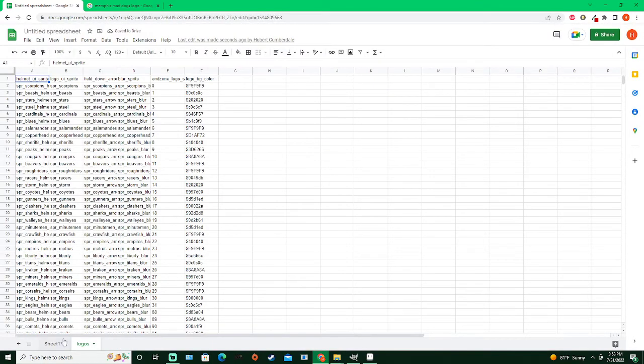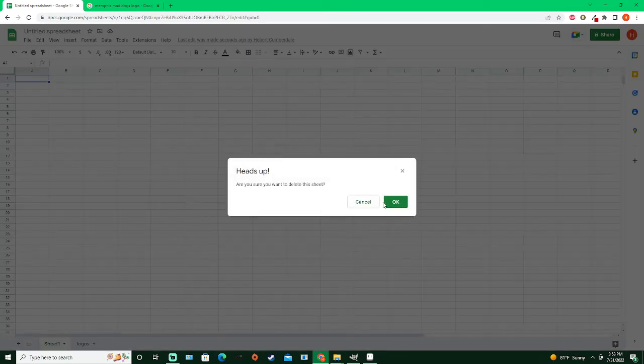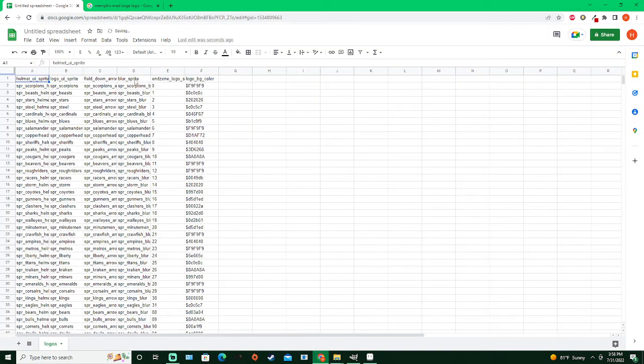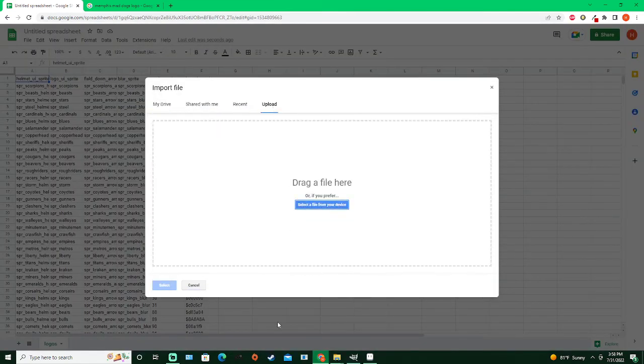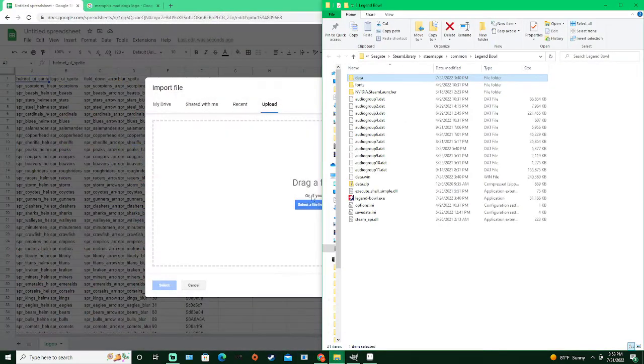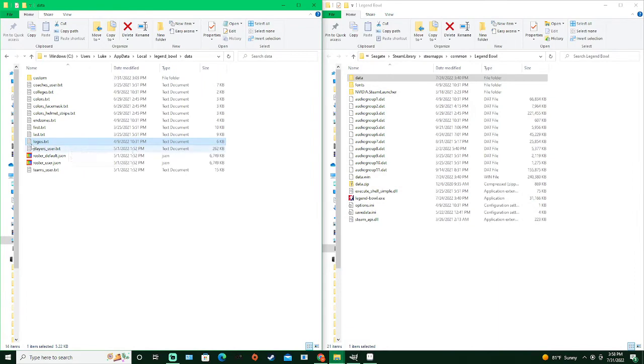So we have logos here. Oh, and actually sheet 1 we can delete. We don't need that one. All right, so we have our logos. We're going to want to do the same thing. We're going to want to upload. Oops, those are our Steam apps. We don't need those anymore.